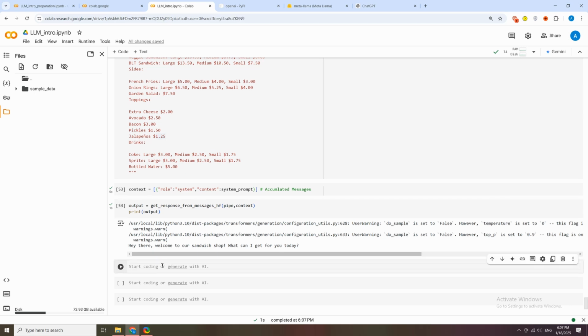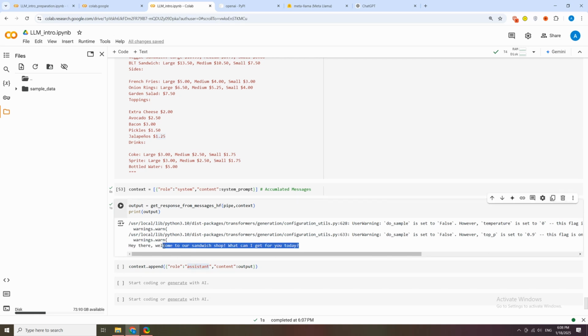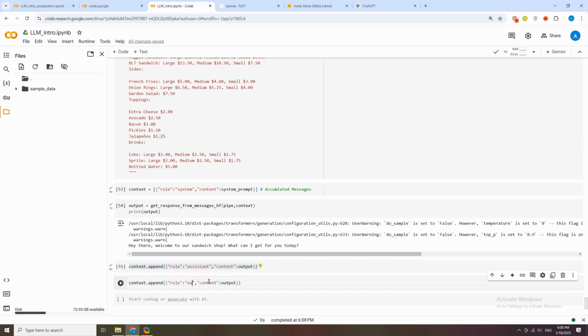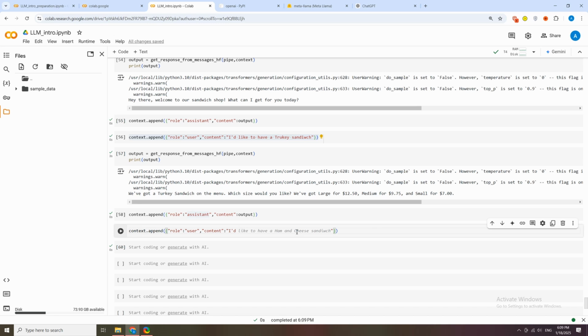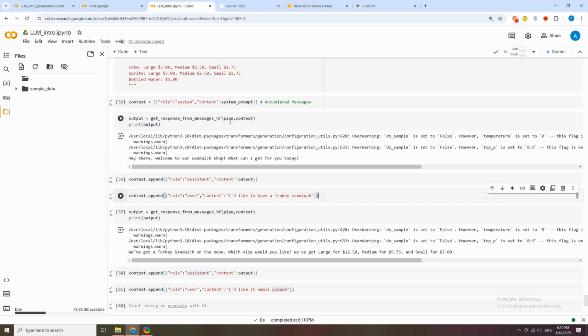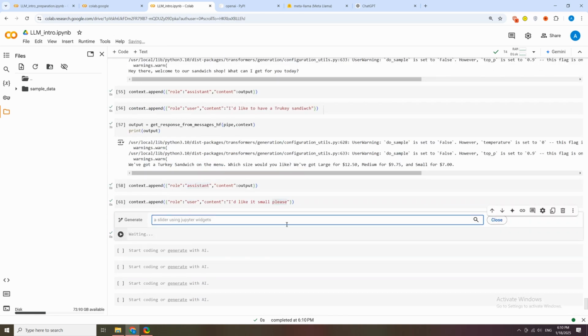So you can add to the context of it. Again, this is just the list of messages. And right now I am going to add the assistant's output to it. So this is the assistant output, I'm going to add it. Then I am going to add my own. So I am the user, and I'd like it small, please. I'm going to want it to be small. So I can just get this and copy paste it, close this.